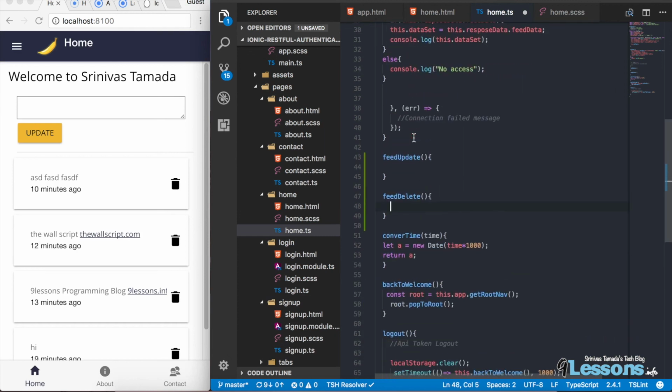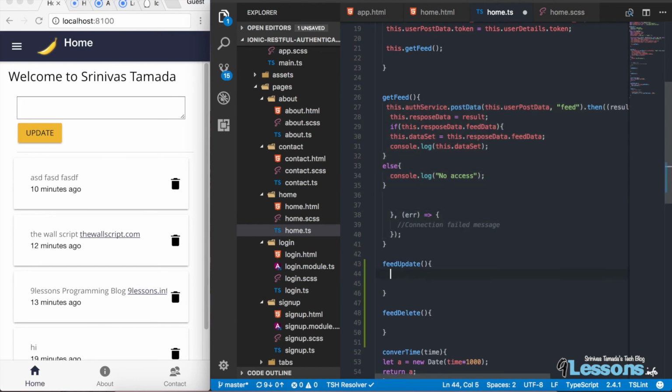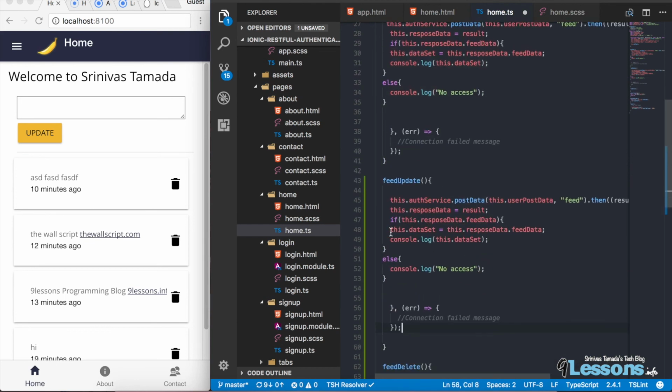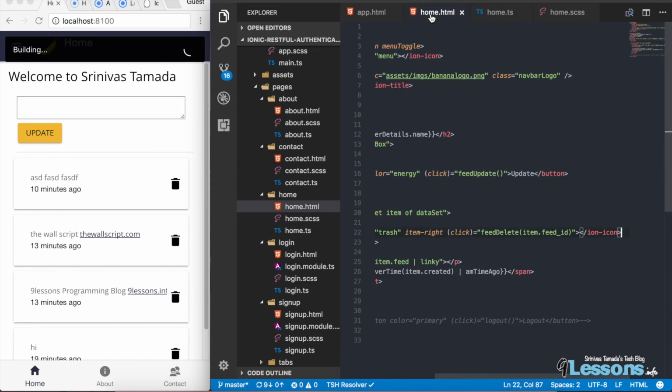Here you just need to follow the same thing we explained a long time back. For connecting the authentication, you just take this off, and instead of this we are giving feed update. And in the user post data, here we always need a user ID and token for getting feed, but right now I'm going to introduce one more thing called feed, and it's empty right now. This feed I'm going to bind to this text area.